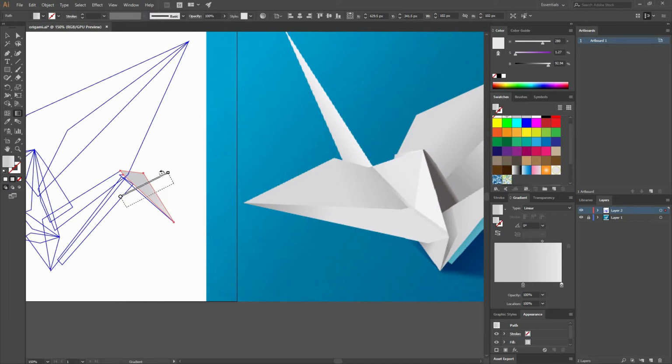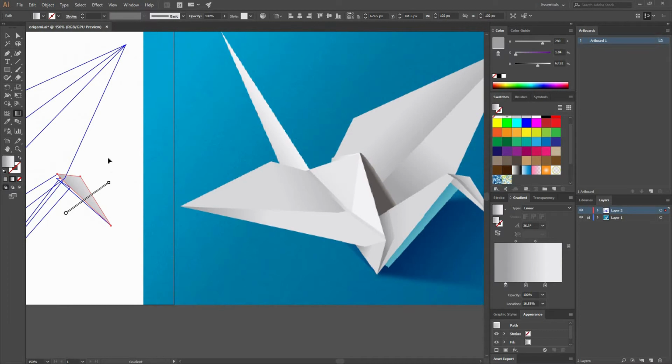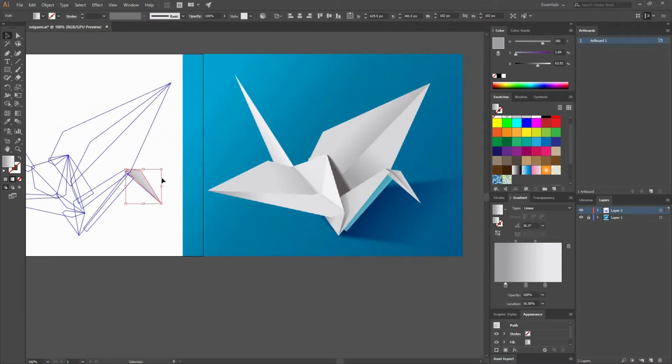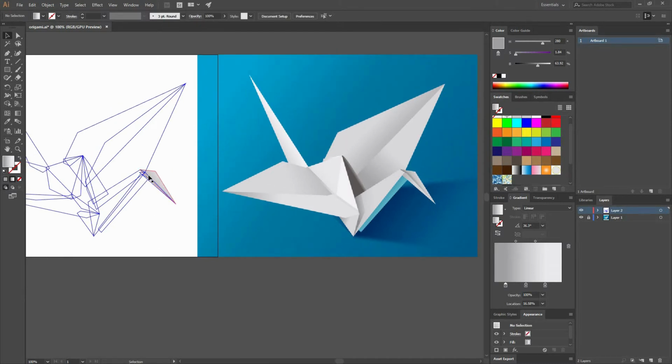Now we can go to our gradient tool and move it. We move the angle, as you can see I did it manually, and move the colors around a little bit. What we want to recreate is how there is a little shadow right there, and how it goes all the way to a lighter color, just as it is in the picture. Once you have that, select your shape, right click, Arrange, Send to Back, or use the shortcut Ctrl Shift open bracket.